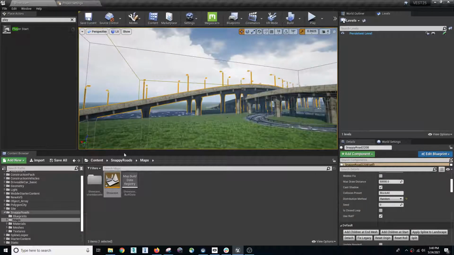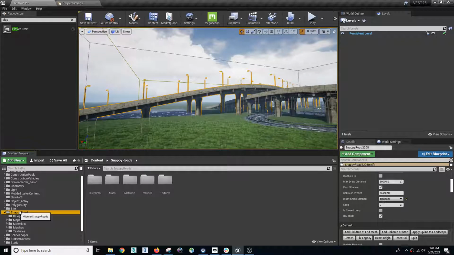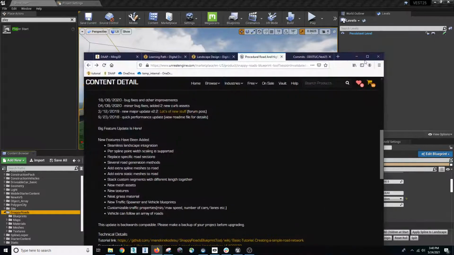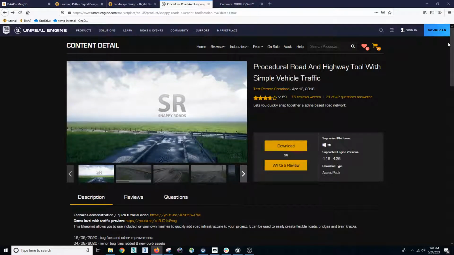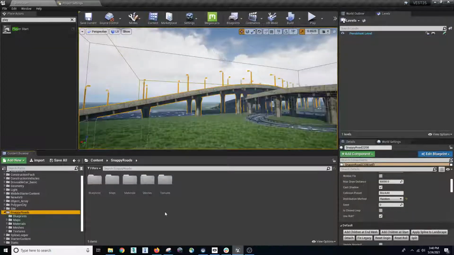I'd like to talk about how to use snappy road, or we call procedural road, in Unreal to construct a highway. Before we start, I just want to point out this tool is available in Unreal Marketplace. It's called procedural road and highway. You can download it, and once you download, you should have a folder called Snappy Roads.